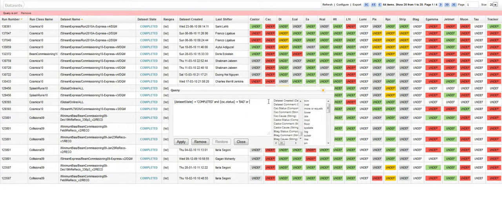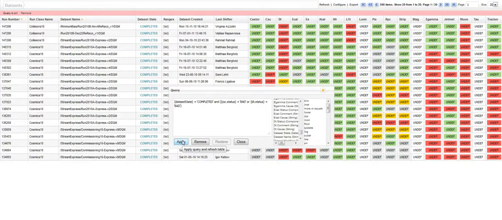Or DT status equals bad. And we need some more tweak. Apply, and we see the result.